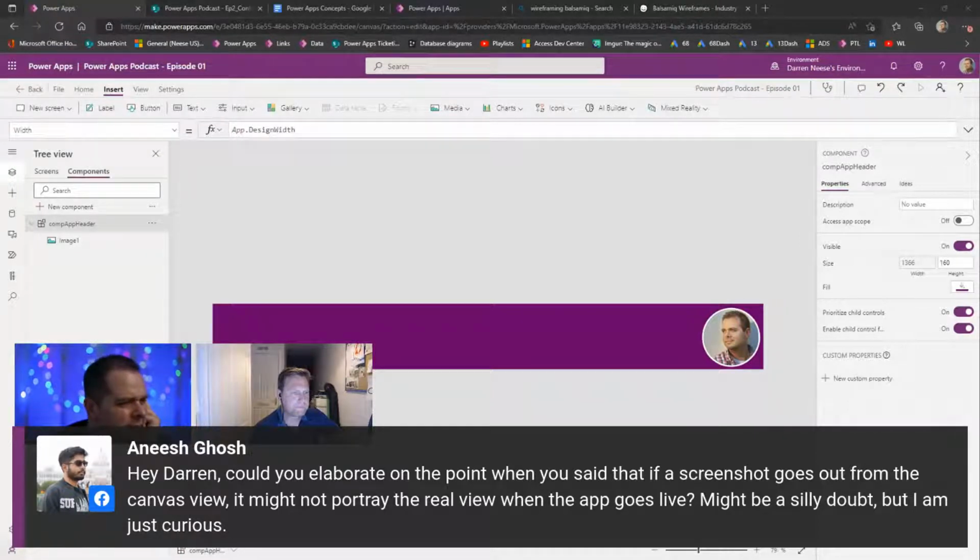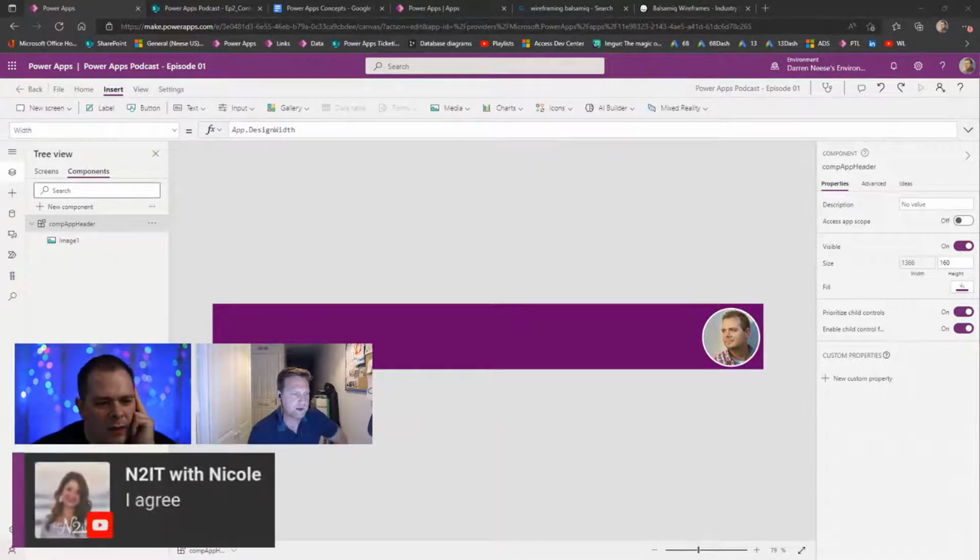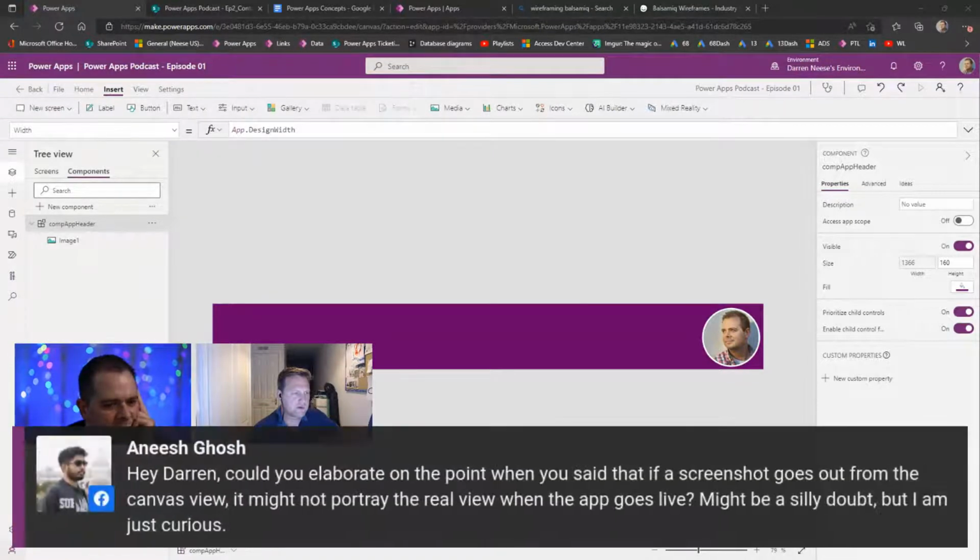What was I saying? Canvas view. Could you elaborate, Anish? I'm not 100% sure. Nicole's listening along here. She says, I agree. So either Nicole or Anish, preferably Anish, can you elaborate on what I was talking about? Barry, do you know what I was saying? I can't recall. I can't link anything to what he's saying, unfortunately. Could you elaborate on the point where you said that if a screenshot goes out from the canvas view, it might not portray the real view when the app goes live? I'm not sure about that.